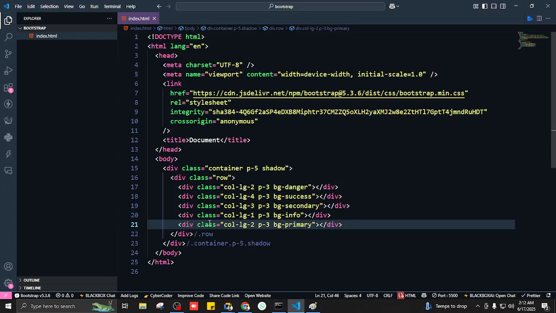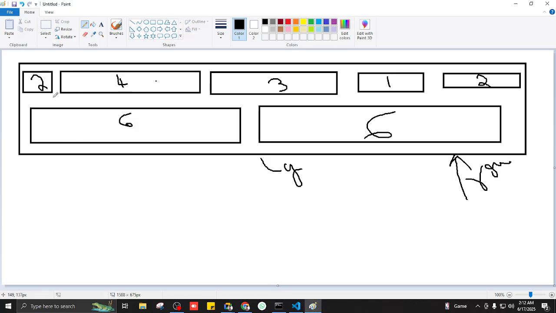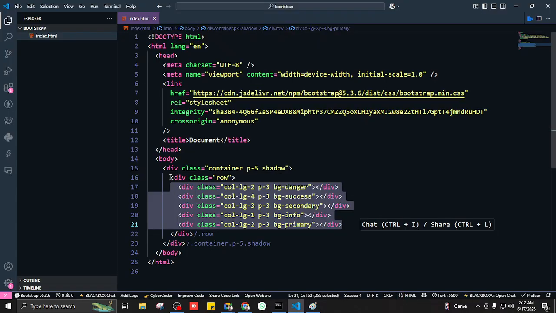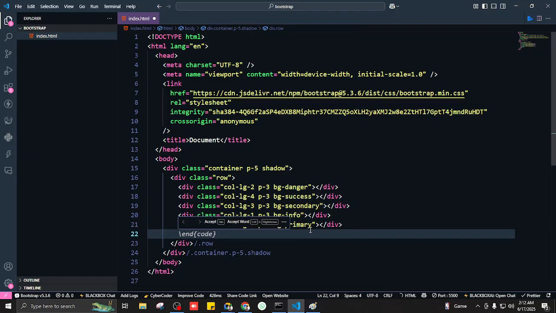Now let's move towards the second one, but it's in the same row. We don't have to create a new row for it, because the moment 12 columns are completed, anything you write after it is going to get into the second row on its own. You don't have to write a new row. So is our 12 columns completed or not here with these divs? Yeah, so basically we have 2 plus 4 is 6, plus 3 is 9, plus 1 is 10, plus 2 is 12. So 12 columns are completed here. So anything we write after this is going to be on the next line, because the 12 columns are now completed.